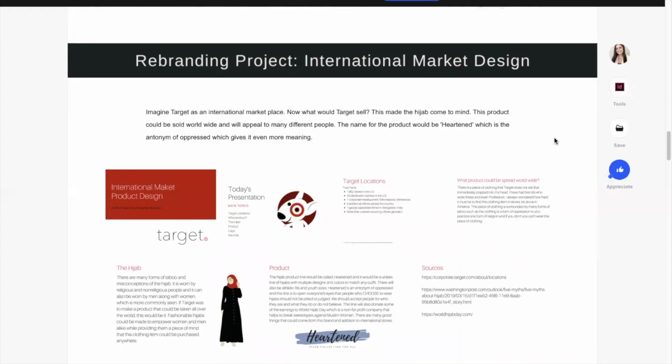Target currently only has stores in the US, so I had to go and think big about what could be taken across America and other countries. I decided that the hijab was something that I always thought would be a great add to Target. I do have a lot of friends that do wear them, and I know that they usually buy scarves, but I thought how cool would it be if they could walk into a store and try on a hijab or get one that was cool and modern. So I thought that this would be a great idea for an international market.